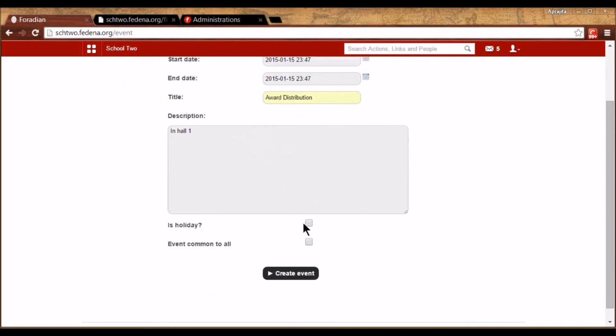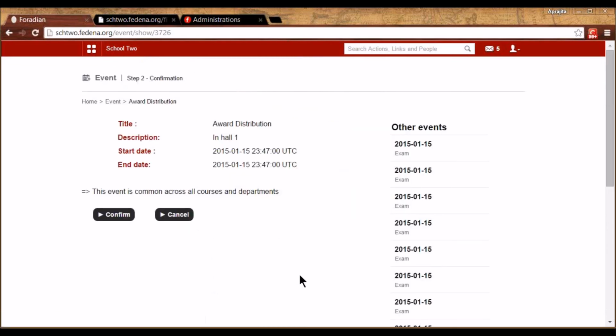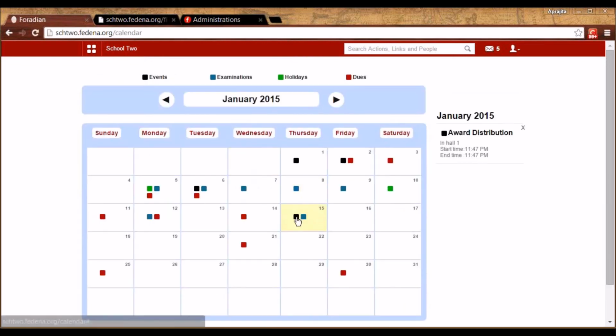When you declare holiday in Fedena, meaning that when you check this option, attendance will be disabled for that day in Fedena. If that holiday is common to all, you can check this as well. If this event is common to all, you can check this. Otherwise, in the next screen, it is going to ask you the batches and the employees who will be able to participate. So once you confirm this event, it will be appearing with a black dot here with a black label. And when you hover over it, you will be able to see the details in the right side.